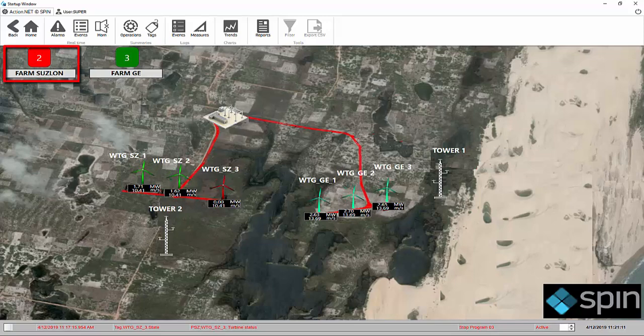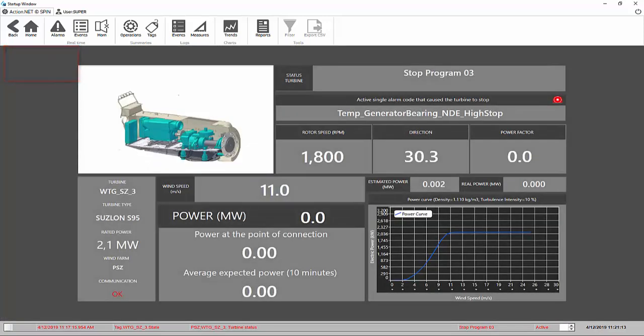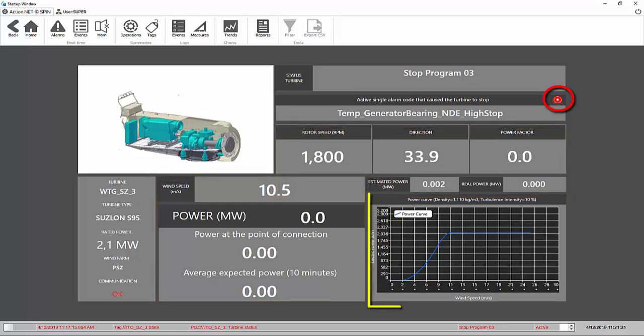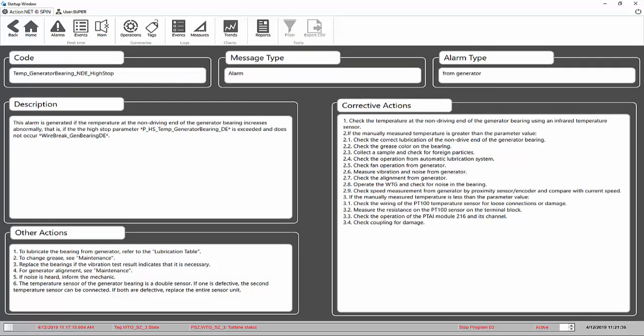Now, we will navigate to the Suzlon wind turbine, that seems to be stopped because of the red color. The initial screen looks like the previous one, with real-time data and the capability curve of the wind turbine. There is a failure warning, and one click over it takes us to a failure diagnosis and corrective actions screen.